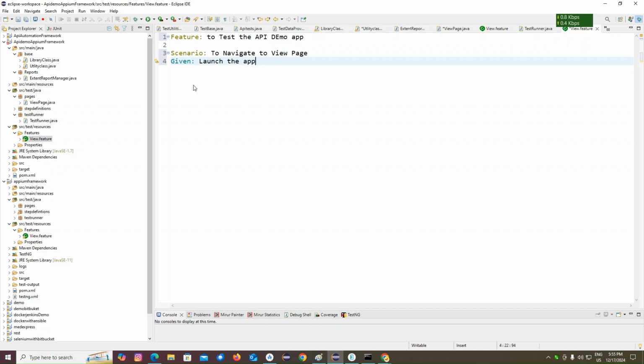Then we need to put the When condition: click the views link. Then take screenshot, and close the app. So this is what we are going to do. This is the BDD, behavior driven framework, which I'm writing here.